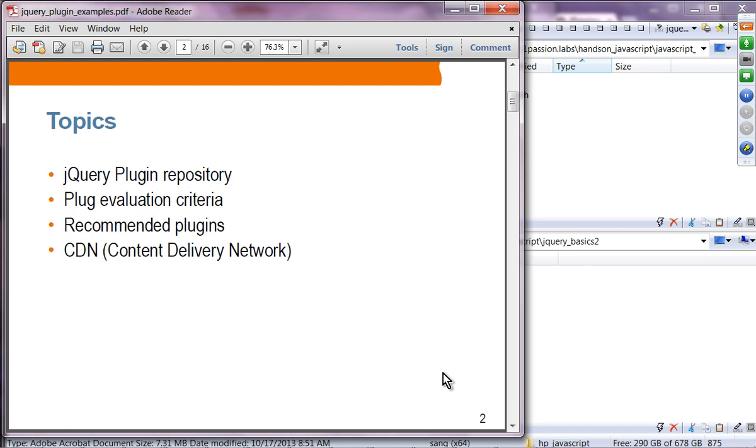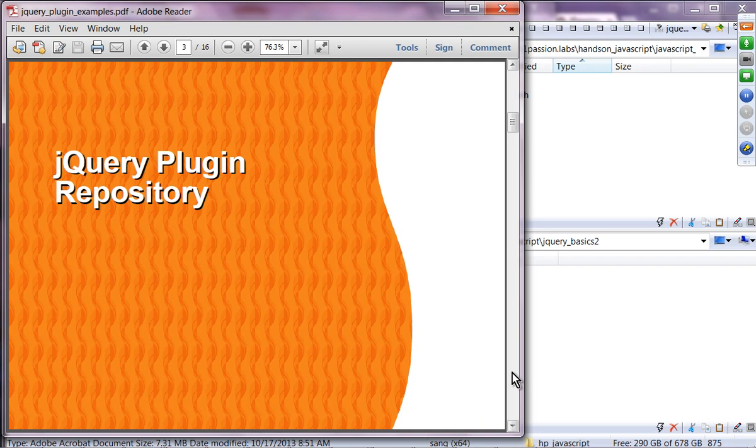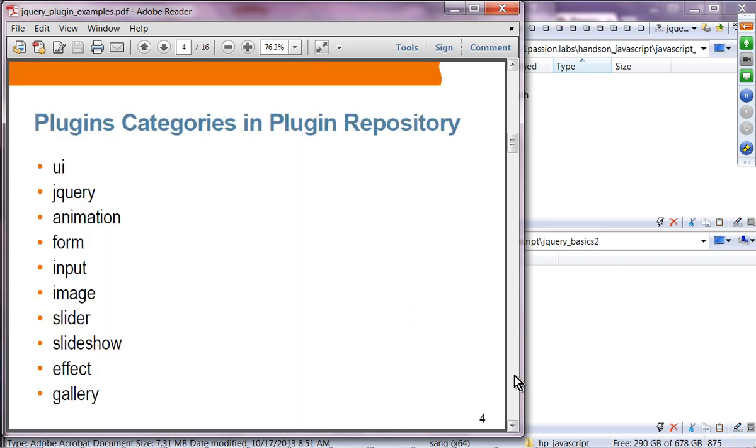Okay. All right. So here we're going to learn a few topics. First, the jQuery plugin repository. This is the official place where the jQuery community maintains all the plugins out there, and then the plugin evaluation criteria. Why don't I move forward with each of these topics? So, the jQuery plugin repository. Plugin categories in the plugin repository: UI, jQuery, animation, form, input, image, slider, slideshow, effect, and gallery. These are the categories that are being used in the plugin repository.